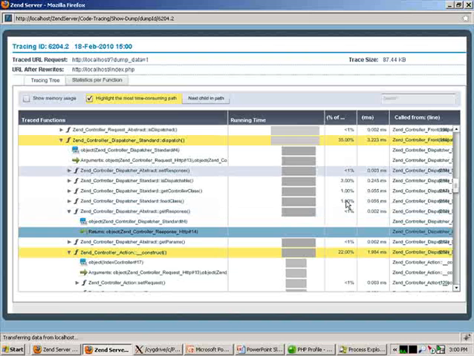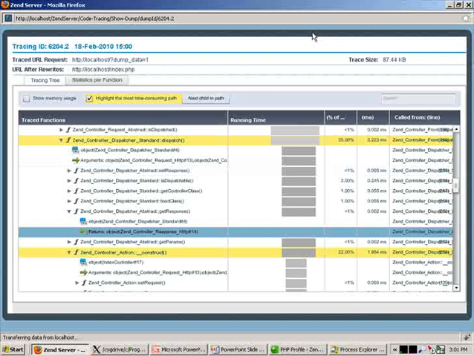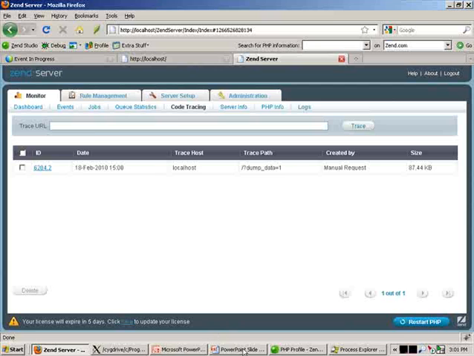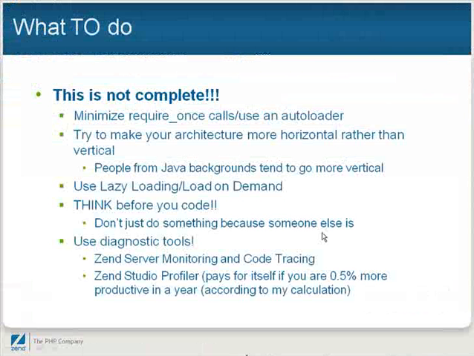I can see the time spent in milliseconds, or the percentage of time. It's just a great little tool to use. So definitely something to take a look at, because monitoring, not just Zend Server monitoring, but monitoring as a whole, is something that is definitely beneficial.